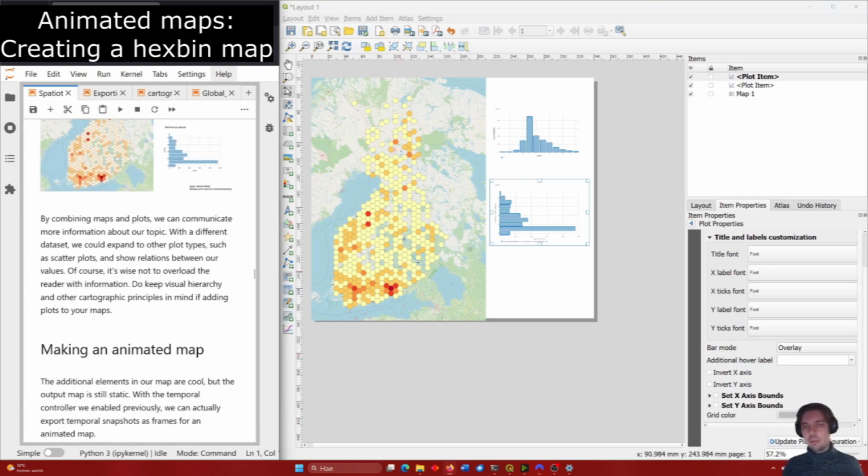And for your actual map, you would of course want to add a proper title that explains what's happening in these plots. But this is just to demonstrate the principle.